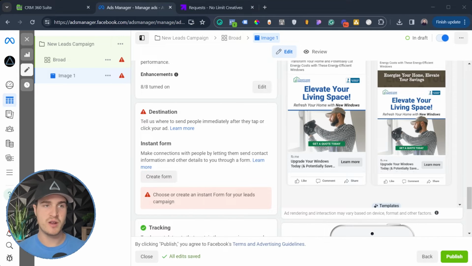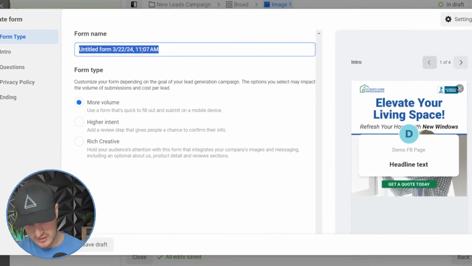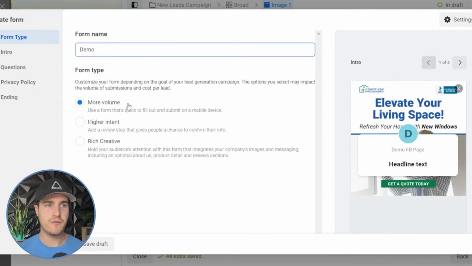So let's actually create that form right here. It's under destination, we're gonna click on create form, and then just name your form. I'm gonna name this demo. And then for now, I recommend that you start with more volume, because this will literally mean you're gonna get a lot more volume. Higher intent, it's still gonna be a Facebook form, but you're gonna get fewer leads, though usually those leads are gonna be a little bit more qualified. And in the rich creative, that's when you can add a bunch more information into your form. So there's more details. You can even add, I think, reviews, testimonials, information about your company, but we're gonna select more volume. So I'm gonna hit next.